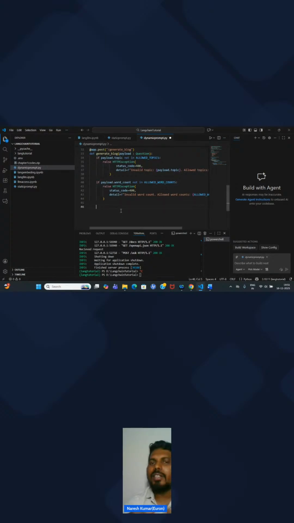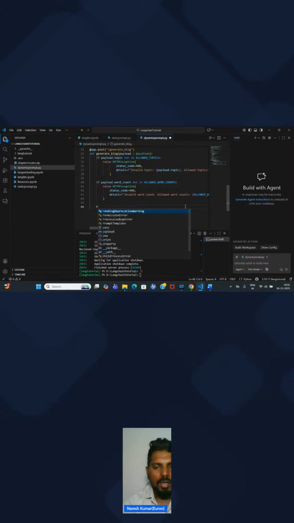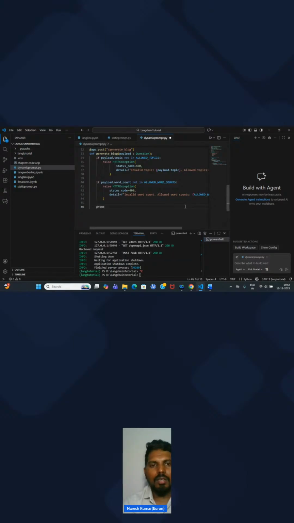Why am I saying dynamic prompt? Because this time we are going to use the variables topic as well as word count dynamically from the user. Unlike last time, the user will not enter a complete prompt. He will only enter a topic as well as word count, and then in the backend we are building the dynamic prompt.